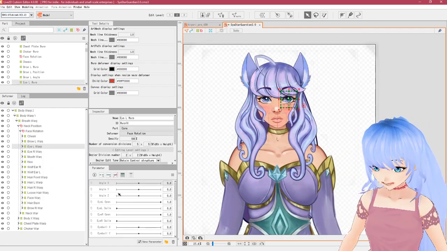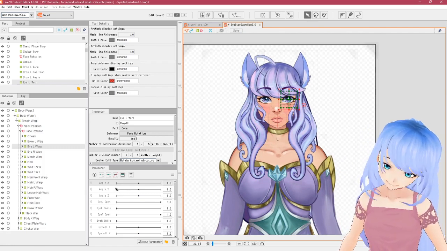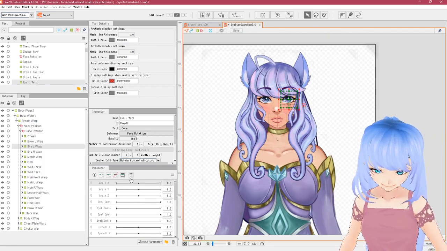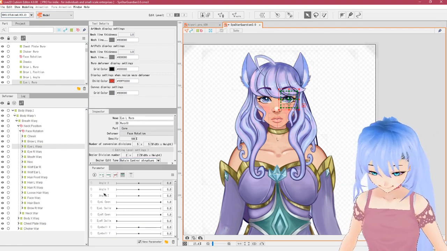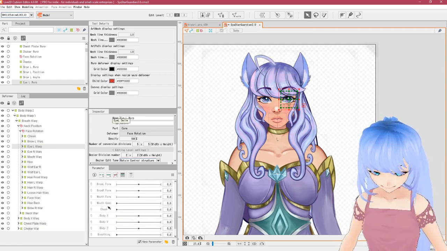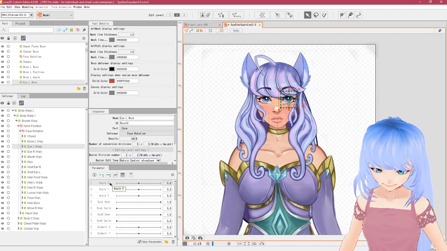Alrighty, so next what we're going to do is learn about something called parameters. So parameters are all these different things going on down here. You should have these by default in here. If you don't, then you might have created your file wrong.